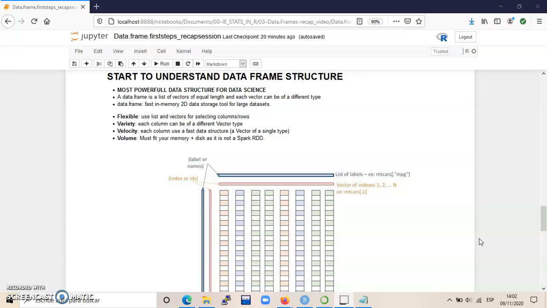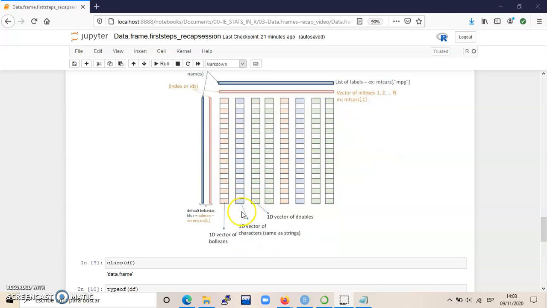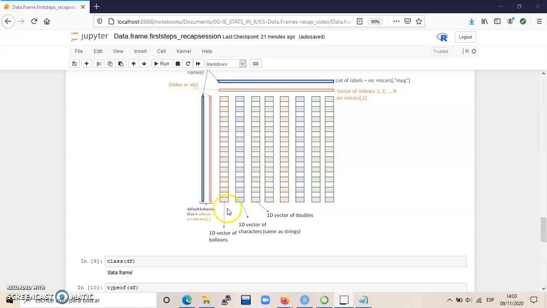As you're going to be seeing in the Kahoot, I'm going to mention here that the data frame structure is basically one of the most powerful data structures for data science right now. A data frame is basically a data structure of a list, or if you like, it is a list of vectors, and each vector can be of different types. So this is a Boolean, for example, this one is for characters, this one is double, and you can have integers and so on and so forth.